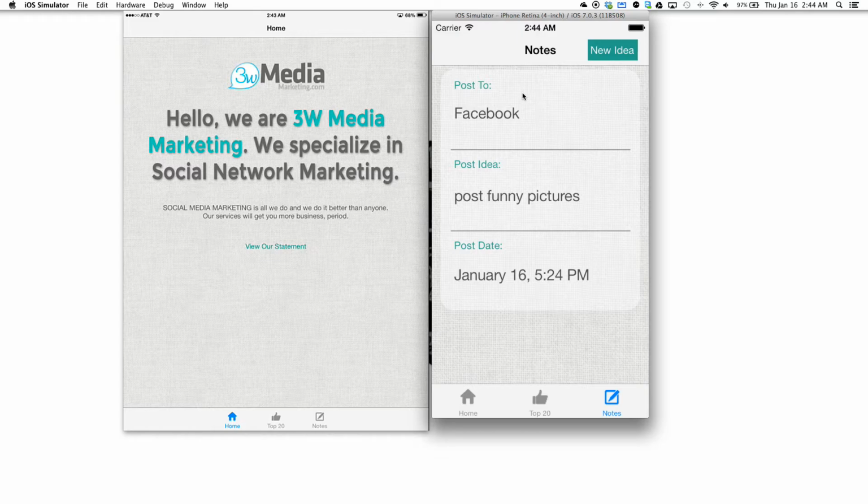Essentially, I'm going to have an email button right down here. After they ponder on the idea that they came up with and they want to send it to me, they hit the email button and it'll go directly to me. So I will actually do the post for them. So Facebook post, post idea, and the post date that they want it posted.